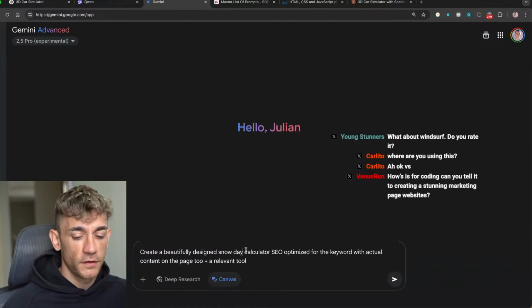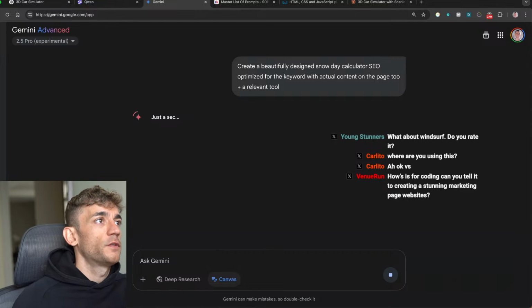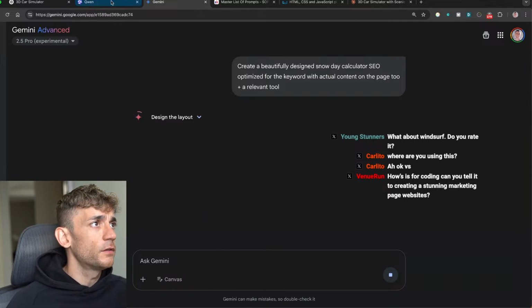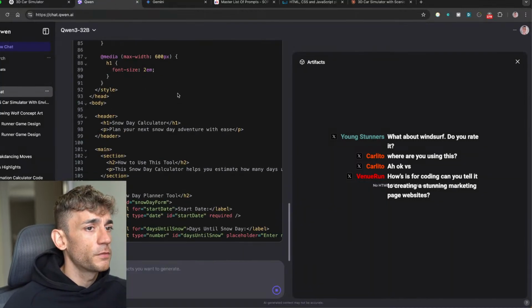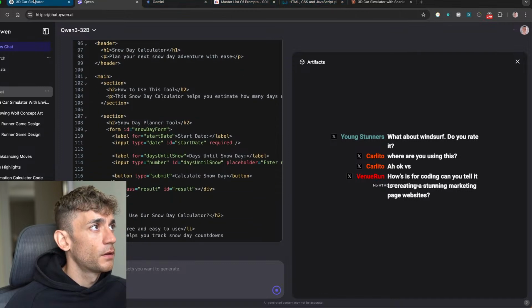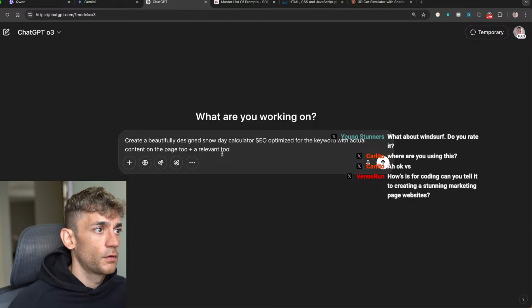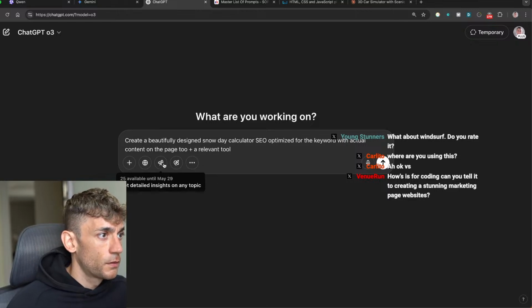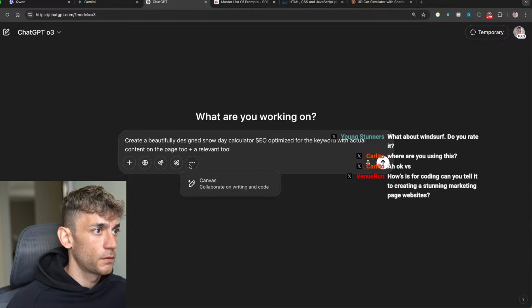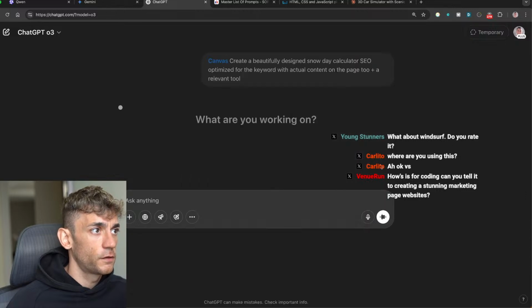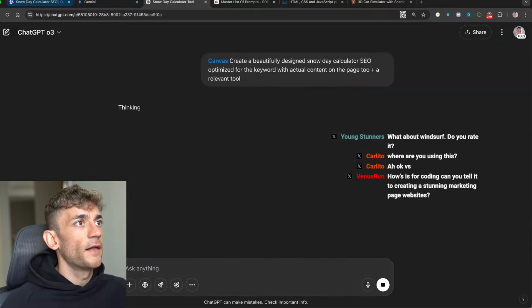I'm going to enable Canvas here. I actually really like the Canvas mode inside Gemini. Normally, it looks super nice. We'll see how that performs. And then we'll do the same inside ChatGPT as well. Allow the canvas and see how they perform.